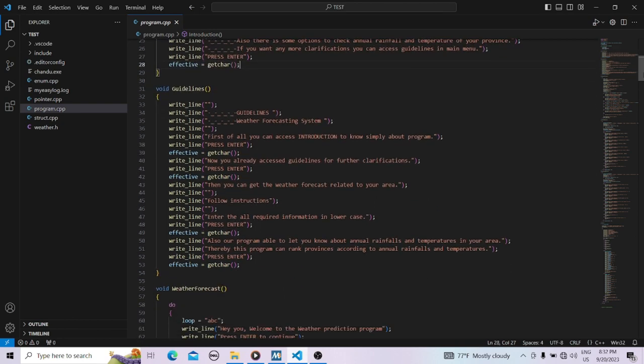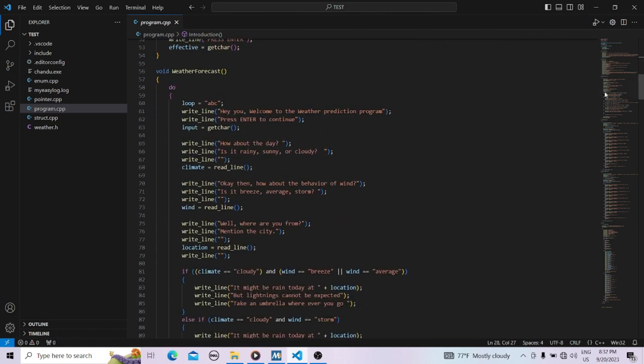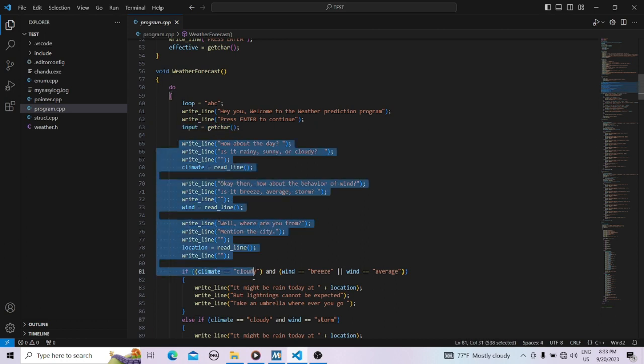This guideline procedure is also the same as the previous one. The next one is somewhat important, because it consists of a do while loop and if conditions. Here, ABC is assigned as the loop variable. Then some messages are output and it requests input from the user. Then it asks for some information related to weather.